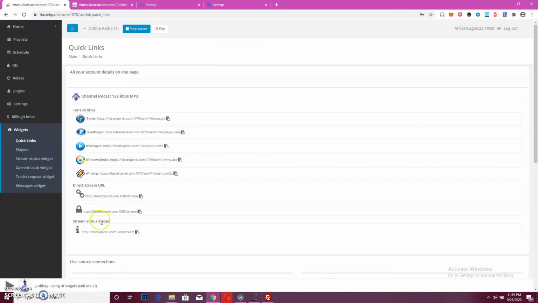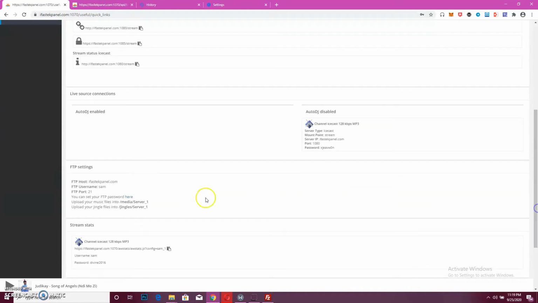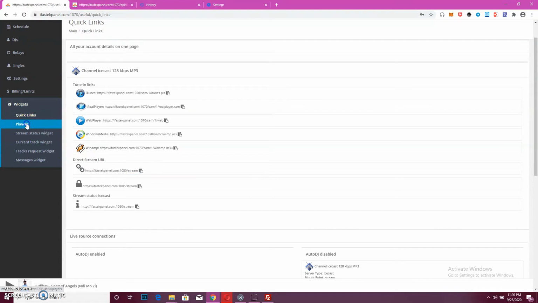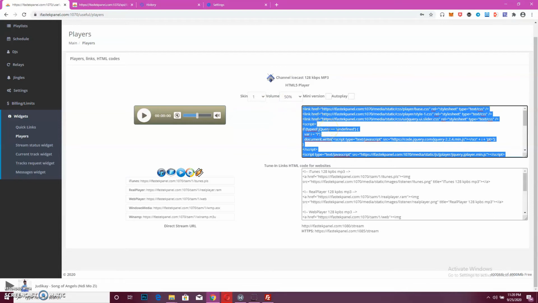These are auto DJ features. You have FTP here. Then the next thing is you have players. This is where you can customize a player code that you want to embed on the website. So these are the codes. Just highlight all and copy, paste it in any web page. Your radio station will be there playing. And this is where you customize the player, the type of player. You want mini version, high version.